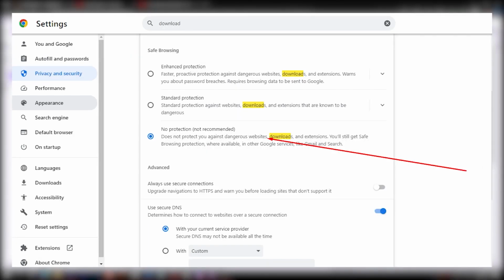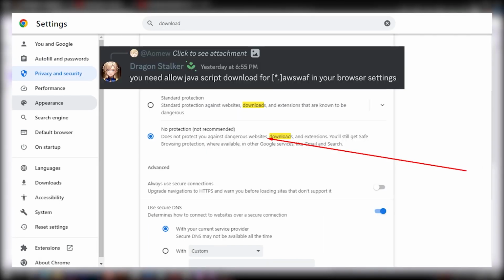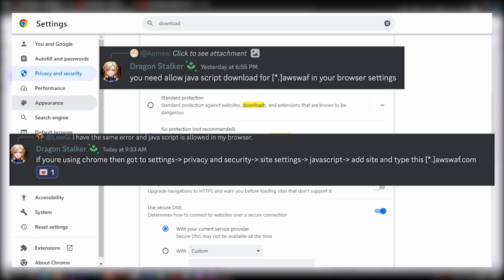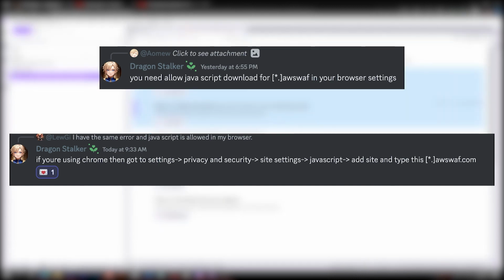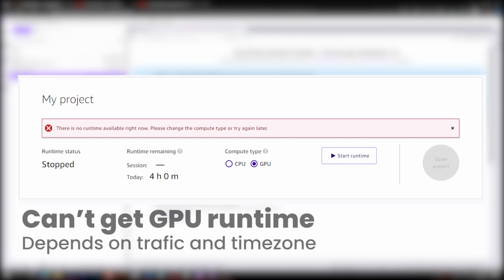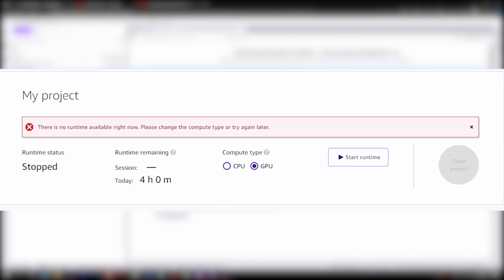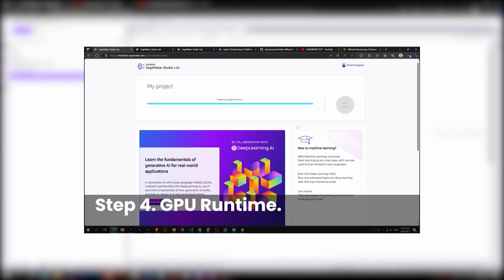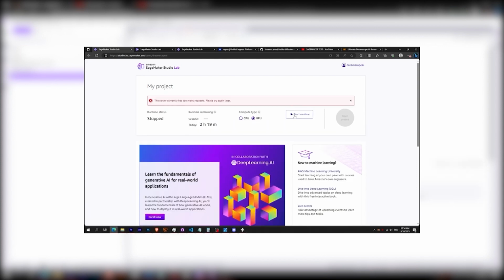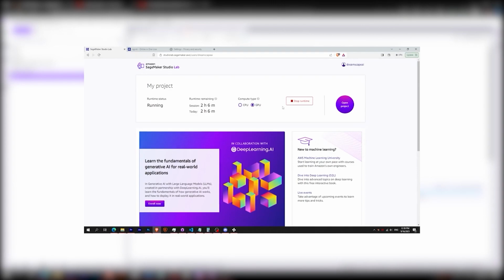If you encounter this error, don't worry. SageMaker is a bit sensitive with some browsers. You can change the settings, clear cookies, or change browser. Also, if you struggle to get a GPU runtime, be patient and keep spamming the button, as it remains a free service, the server gets busy during high traffic hours. But once you're in, you keep the runtime.